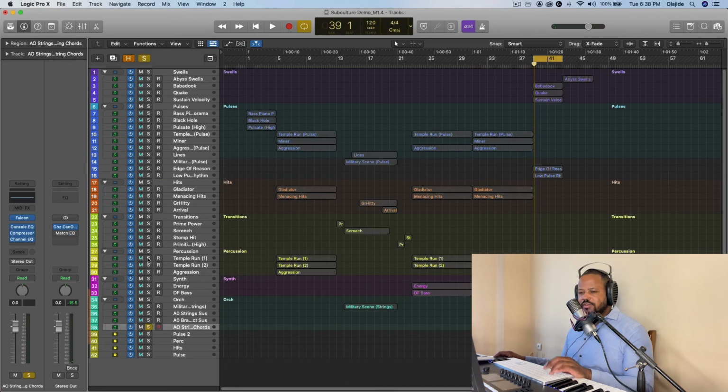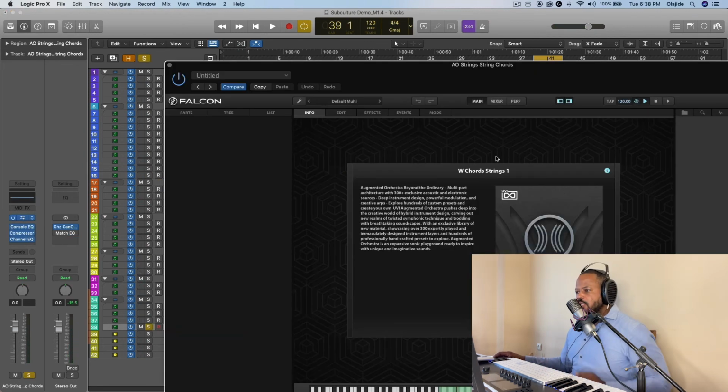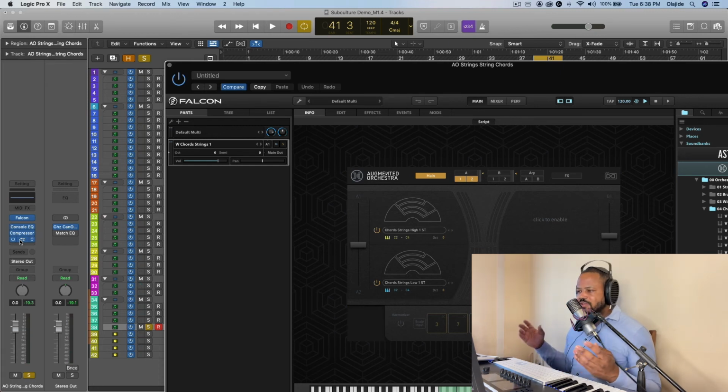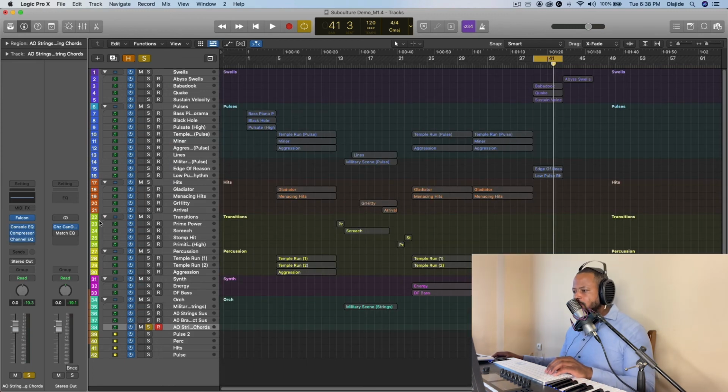And here we have our string chords from Augmented Orchestra. So this is basically a patch where we recorded the entire orchestra performing a variety of chords. We've got major chords and minor chords in different inversions, and we have some other chords as well.